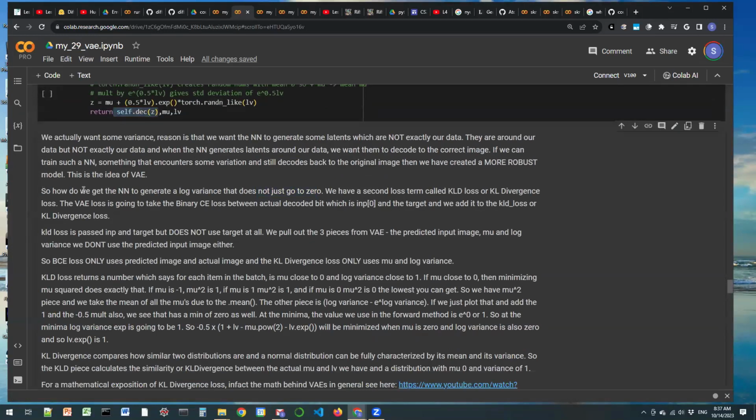Now, how do we train this network? The purpose of that training is to generate a log variance that just doesn't simply go to 0. And to do that, we add a term called the KL divergence loss. And I think we've seen this before, but KL divergence is typically used in order to measure the similarity, rather than distance, between 2 distributions and narrow that gap, right? So the VAE loss takes the binary loss between the actual decoded output, which is the input, and the target, and then we add to it the KLD loss or the KL divergence loss.